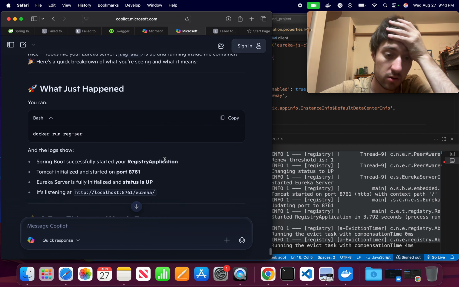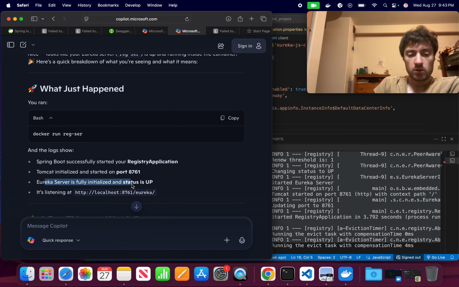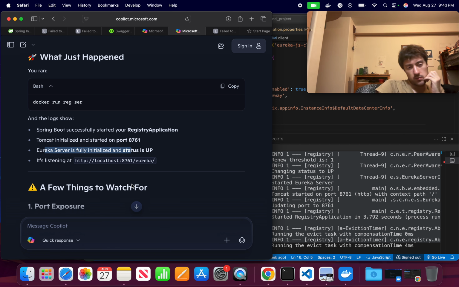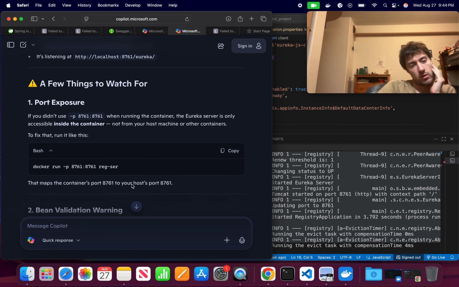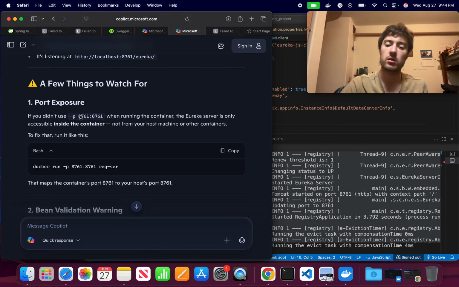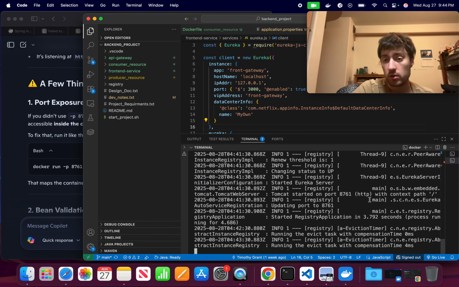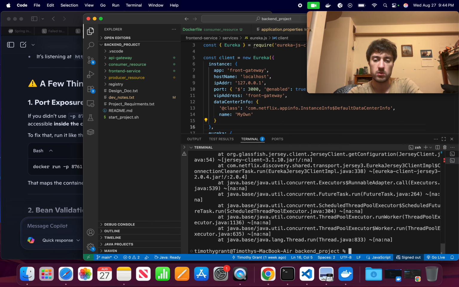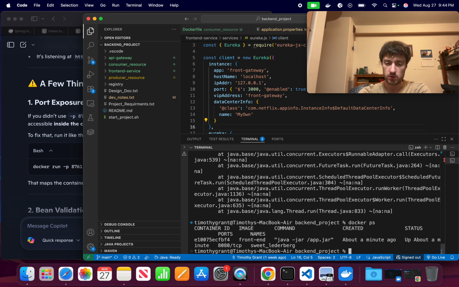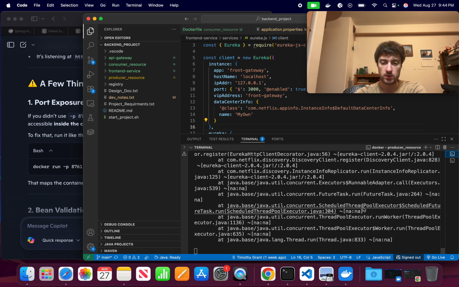Spring Boot successfully launched, but it's not fully initialized. If you didn't use... Oh, we need to map those ports. Okay, fine. Docker PS. I just want to see what's up. Front end is. Okay. Well, we need to get rid of front end as well.